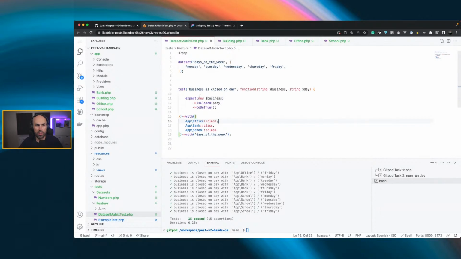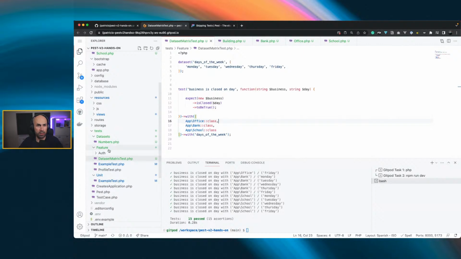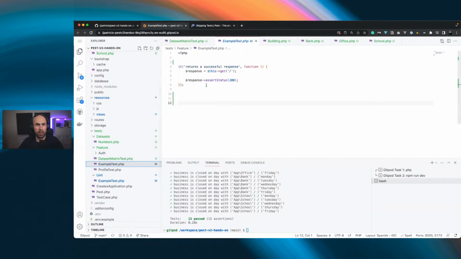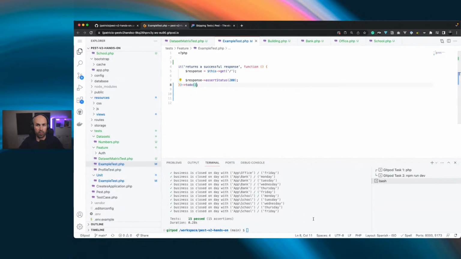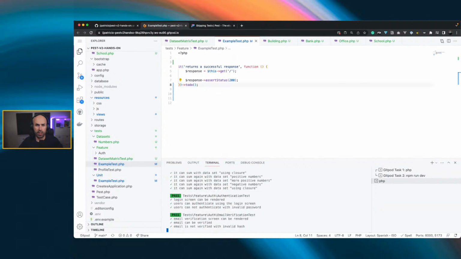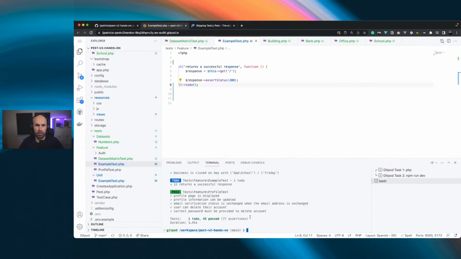So let's say there's the example test, and let's mark it as to-do. We will run the whole test suite again, and we have one to-do.